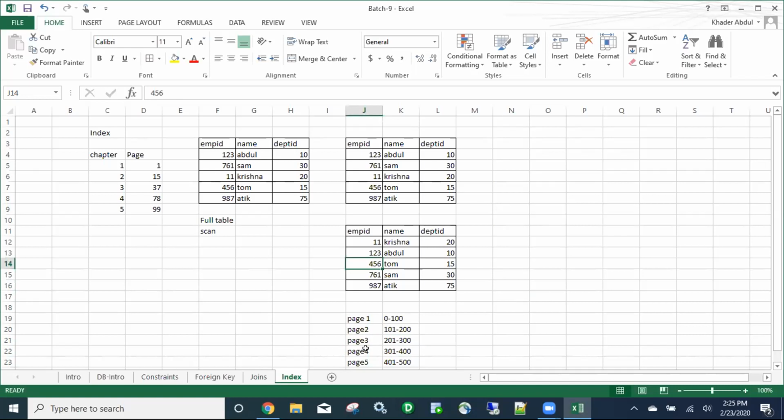Oracle will directly go to this page. Just like over here, if I want to go to this chapter, I will go directly to this page, right? If I say select star from table where empid equals 456, it will go directly to page 5. It will not query any of this. It will not query page 6, 7. It will go directly to page 5 and it will display this row.